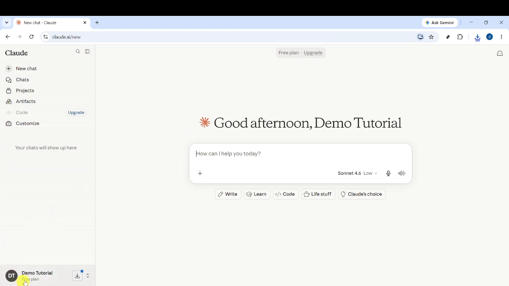It is always a good idea to make sure you are choosing the official site so you can access your account securely and avoid confusion.